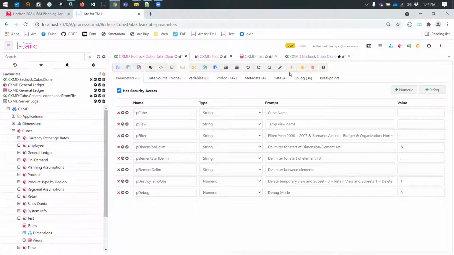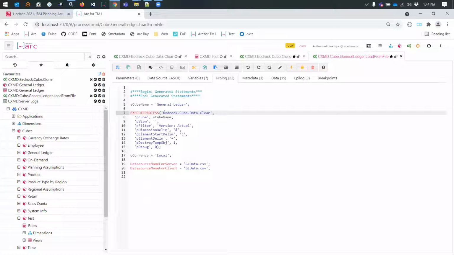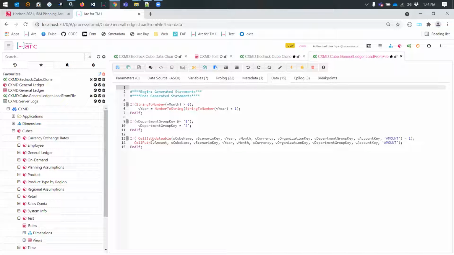Just kill off a couple of these things. All right, so the process was here. And now if I go into my data tab, we can see we've got a cell is updatable. So if I actually hover, do the Control click again, you can see that it's actually telling me what the name of this variable is. So S cube name, I can do Control click and just hover over it. It tells me what it is. So it works out by moving backwards and finding out the last time it was set.